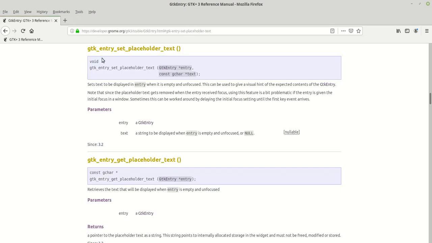Okay, now before we proceed, let's see what's the story with these two functions. I already have them here. It says: set the text to be displayed in the entry when it is empty and unfocused. These can be used to give a visual hint of the expected contents of the GTK entry. It takes two parameters and returns void. The first one is our GTK entry, and the second one is a string to be displayed when the entry is empty or unfocused.